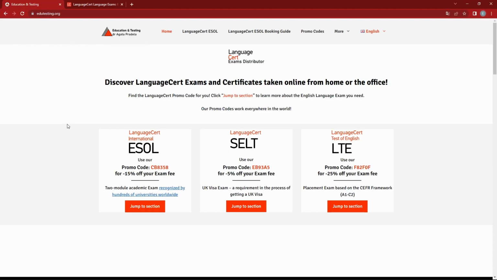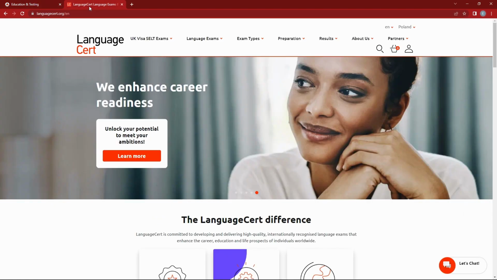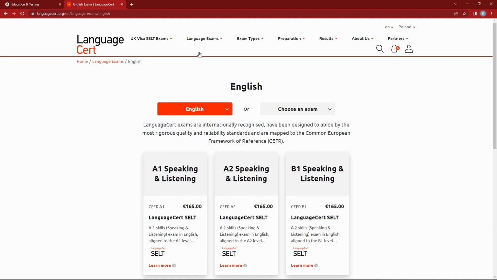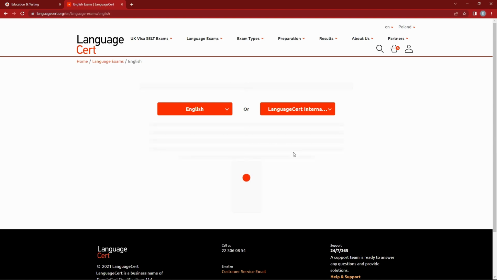Let's go to the LanguageCert booking site. To start, we have to visit languagecert.org. This is the main LanguageCert website. To book an exam, choose Language Exams from the main menu and click English. When the new page opens, you will have to choose the exam that you're interested in. Click Choose an exam and select LanguageCert International ESOL.